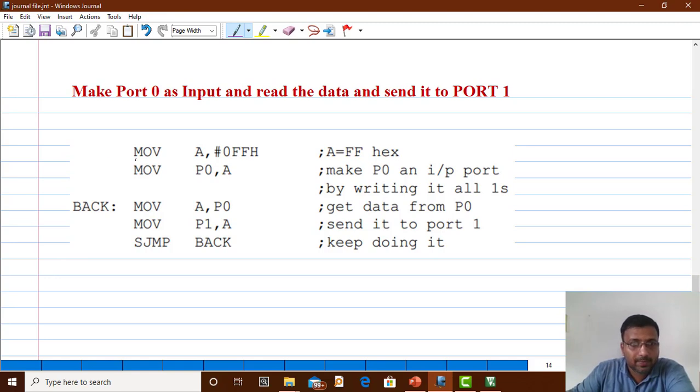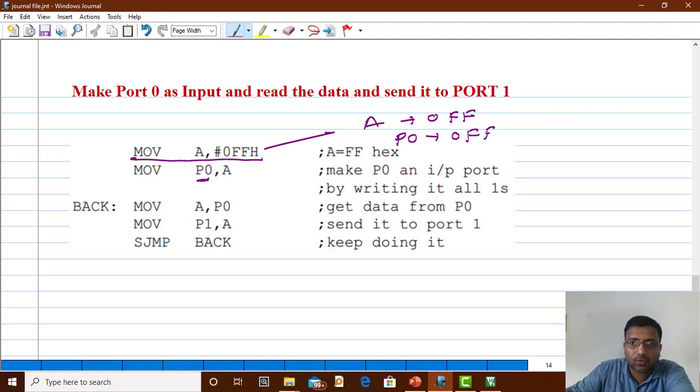MOV A, #0FFH. This makes the accumulator load the value 0FF, and we are transferring that to port 0. So port 0 contents are 0FF, which means port 0 is an input port. Whenever you send 00, that is an output port. When you send FF, that is an input port.